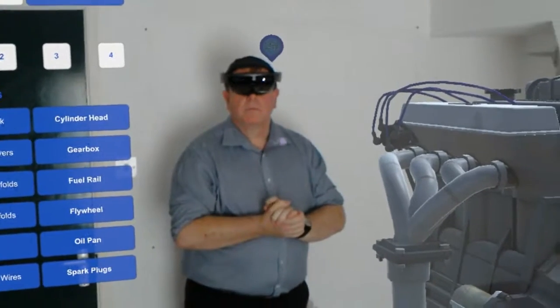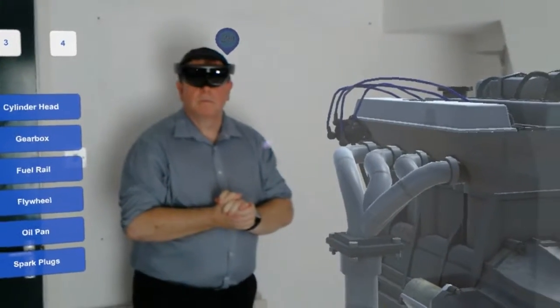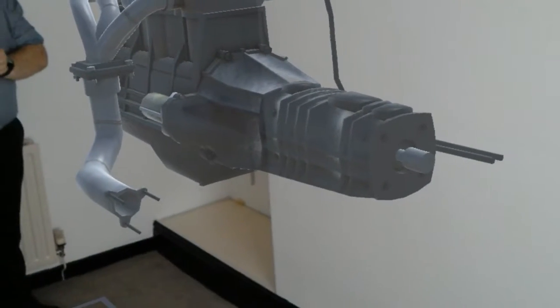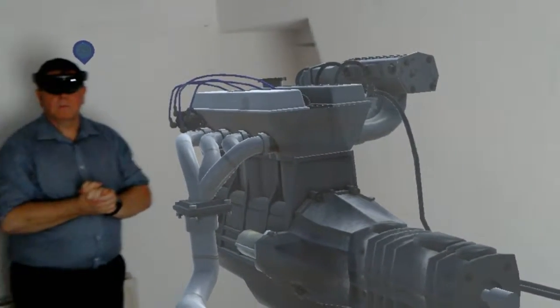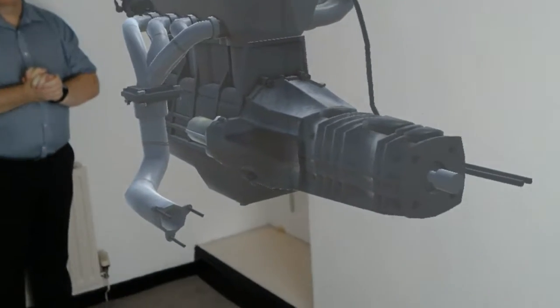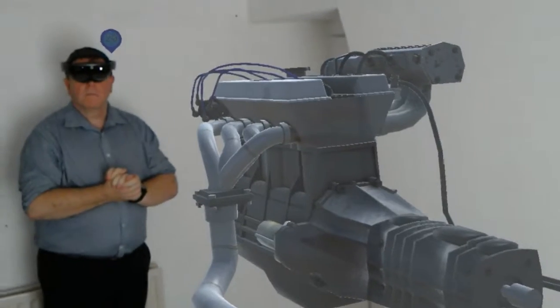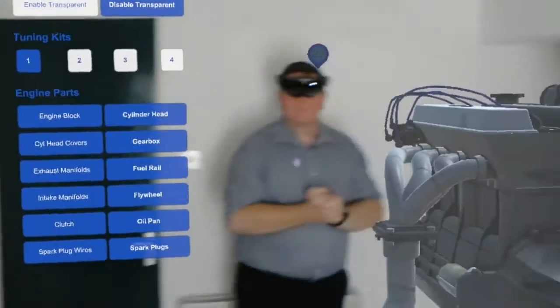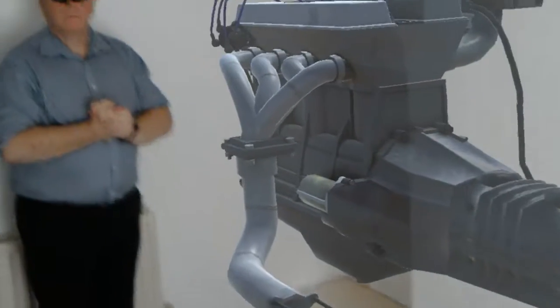Hi, so we're now in our HoloLens system and we're going to work around this 3D engine. Alan is going to explain some of the main components. As Alan asks for various pieces of the engine cowling to be removed, I will be controlling the experience here. So Alan and I are seeing exactly the same thing in space.